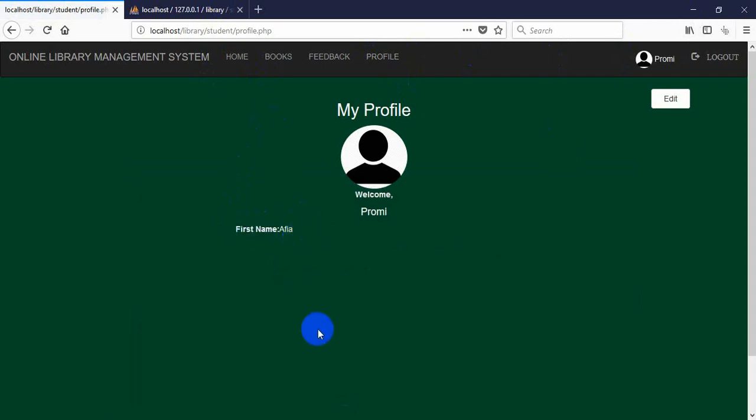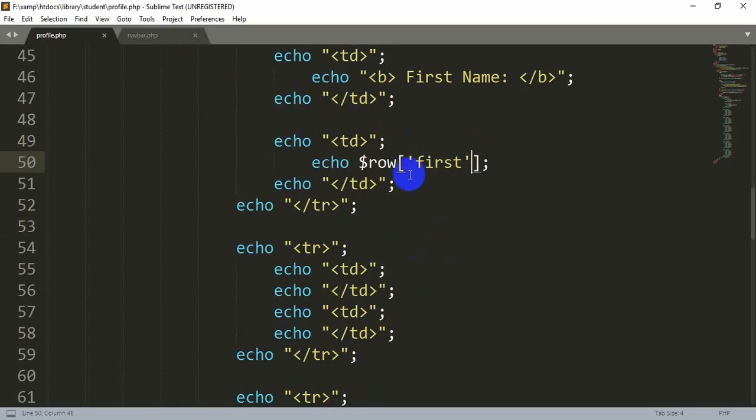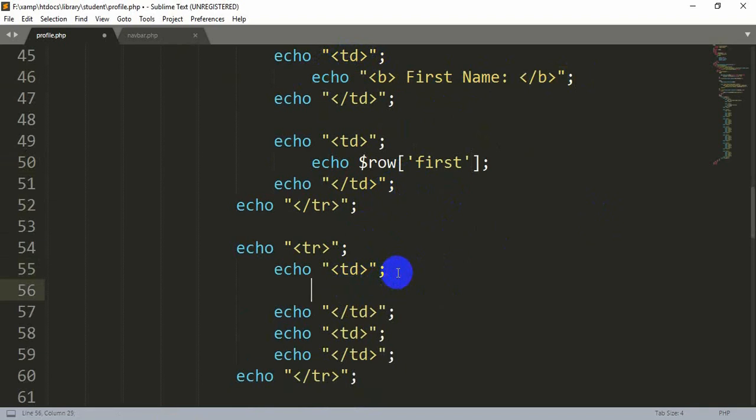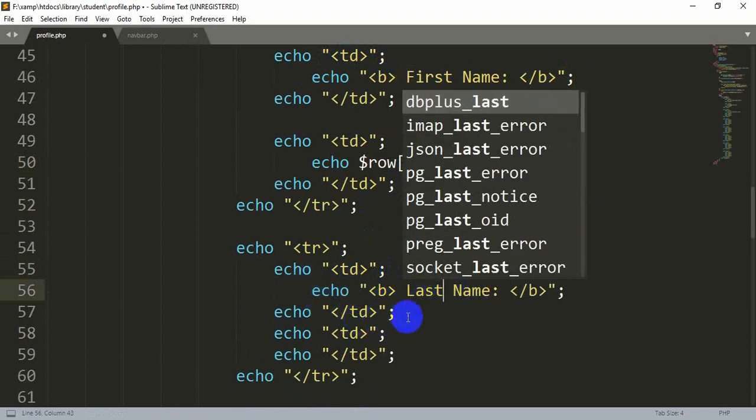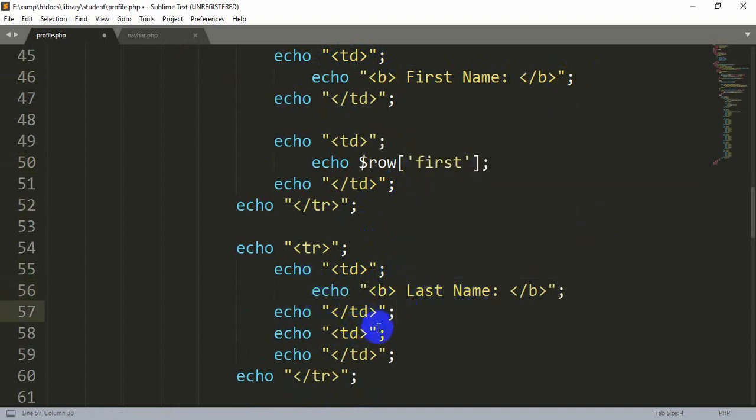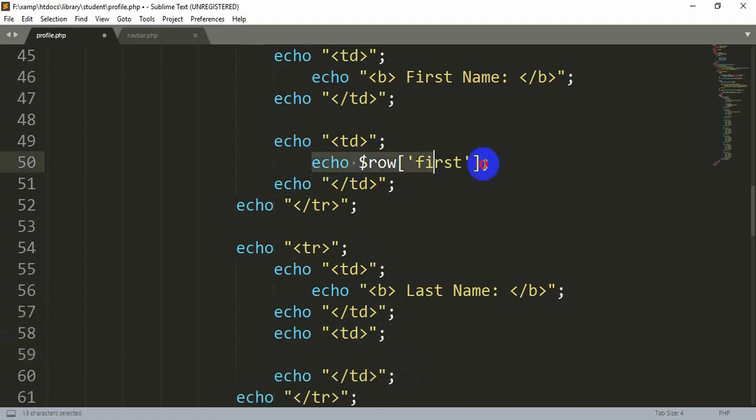So we just need to make everything bold. We will do that. First let's copy them, and after this we will go back here and we will change the first to last, and then we need to add the last name from our $row variable. So we will copy this again and just change the column name. Column name was last.